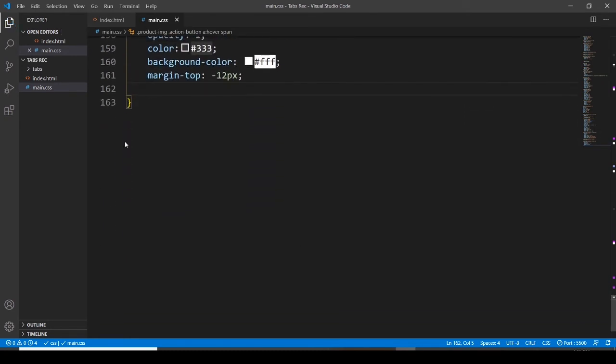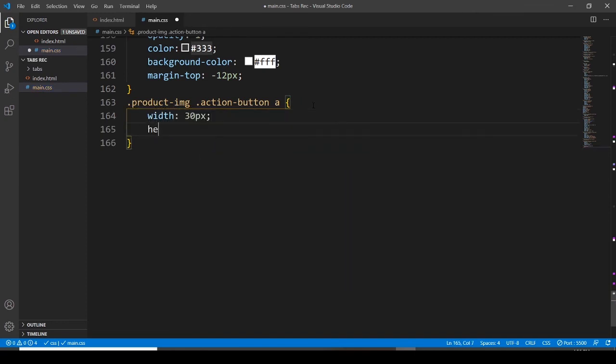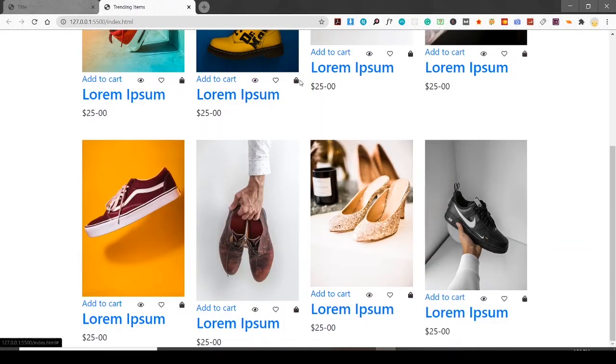it's not finished actually. So here I do have the selector, product image, action button, and then element. Let's see, the width of this is going to be 30 pixels. Height is going to be 30 pixels too, and font size 14 pixels. Let me see, let's check. Yeah, so you guys can see it is appearing, but it has a bit of a problem with the font. We can change the font size there later.